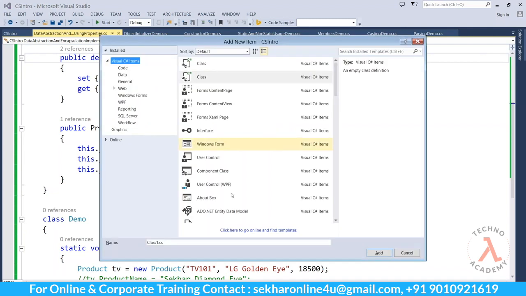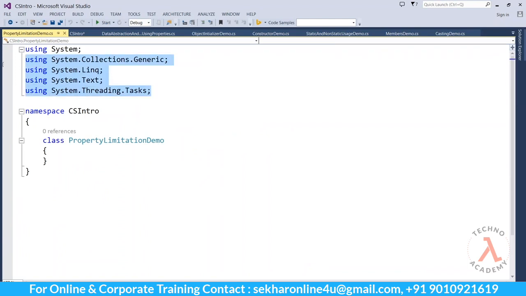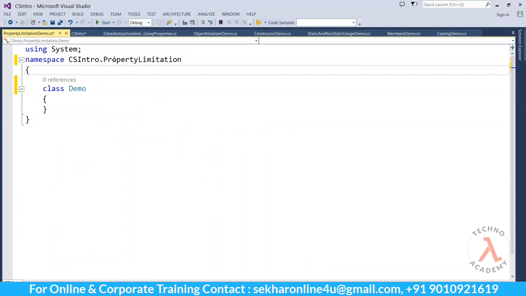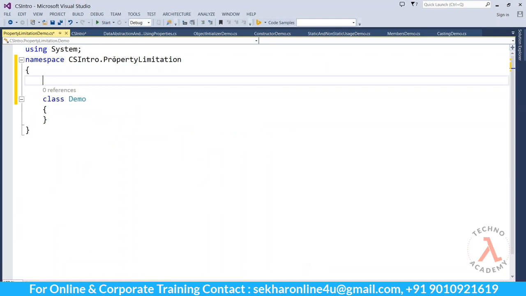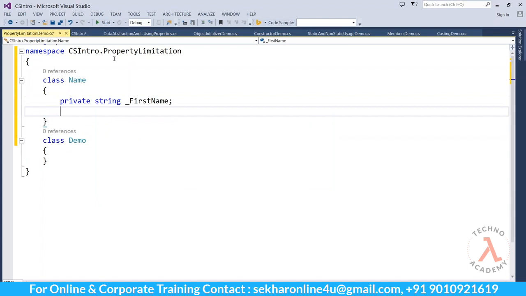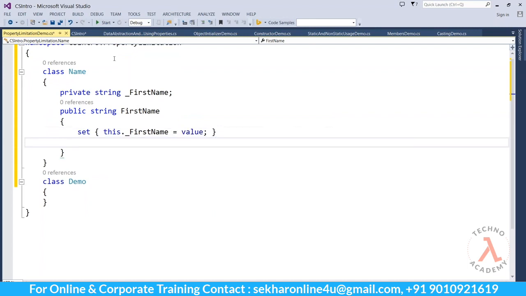So let us add a new file and let me provide the name as PropertyLimitationDemo. Now let me remove all unwanted using statements and let us say I want to define a class to maintain the details of first name and last name by following the rules. So let me type in class Name and then private string _firstName, and we need to have a property to access the name. So I need to type in public string FirstName, set this._firstName = value, and get return this._firstName. Similarly, I would like to define the last name.